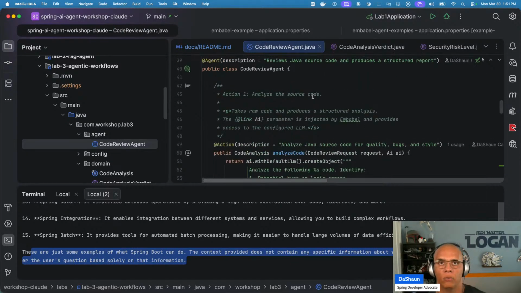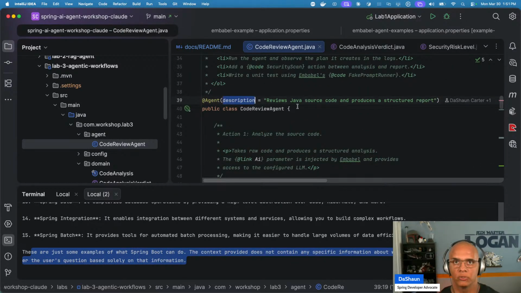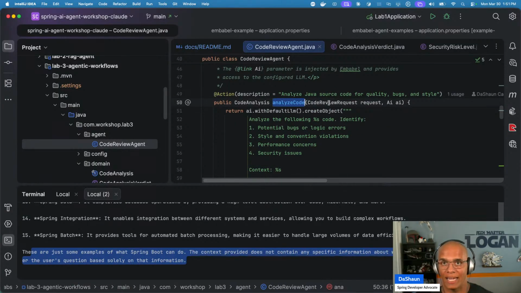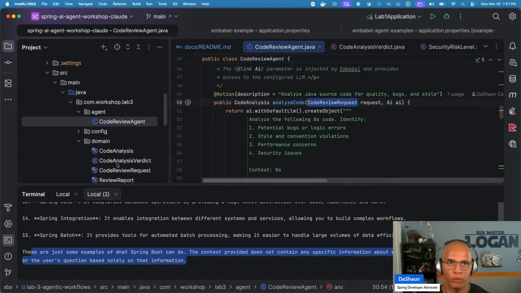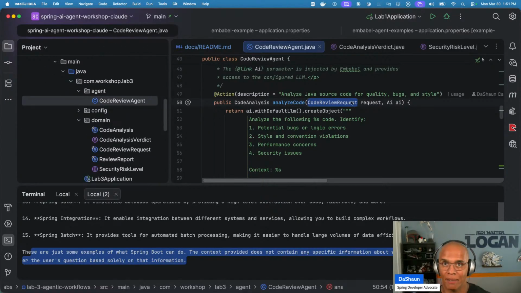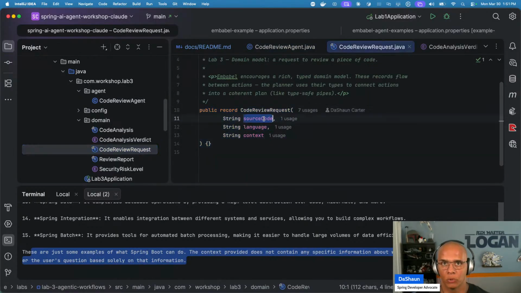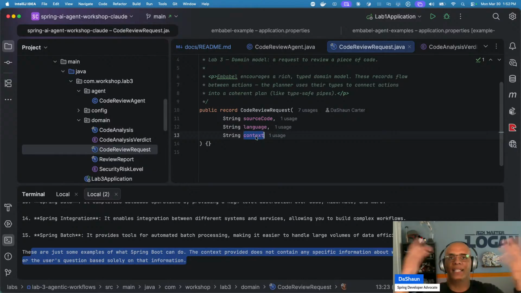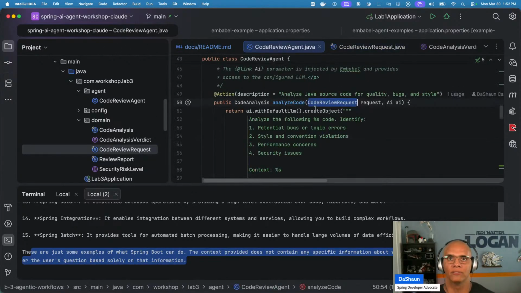Action 1. So my agent is defined here. Here's the description of what it does. It reviews Java source code and produces a structured report. And here's those actions that we talked about. We're going to analyze the code. If I get a code review request, again, that code review request has certain things, but it's got to be that type. Here's our code review request. It's got some source code. It tells us what language it's in, and it gives us a context. And it tells us a little bit about the code, where it lives, et cetera, what it's supposed to do.